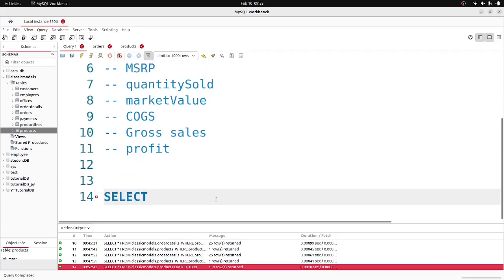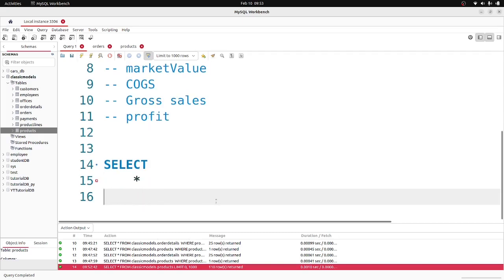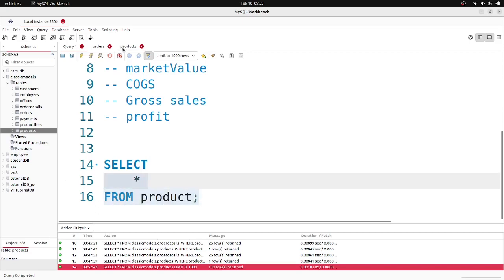let me just select asterisk, select all the columns. This is going to be from the product table. So select that from the product table, and that's basically going to give us the same result as this, right? Okay, good. So if I run this, we should get back the same result.